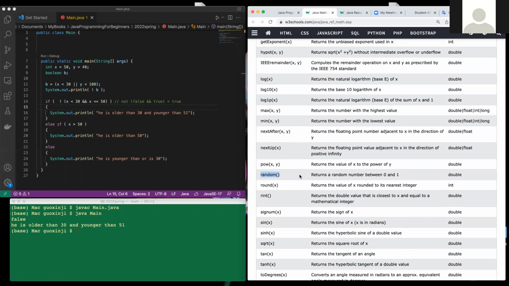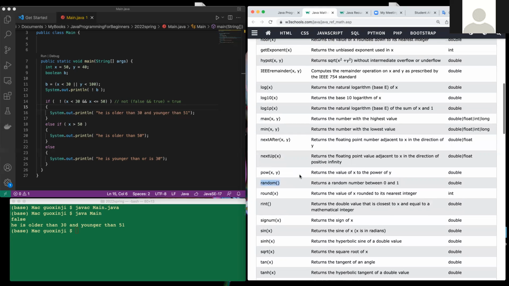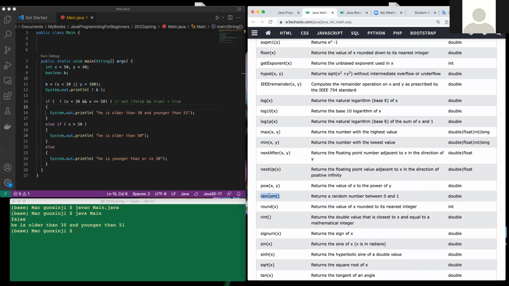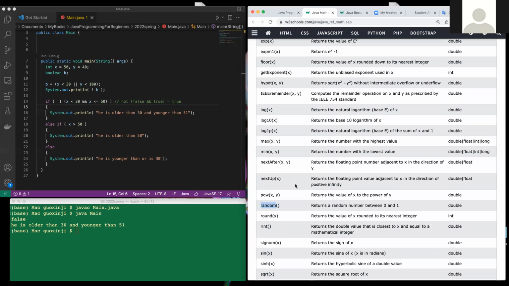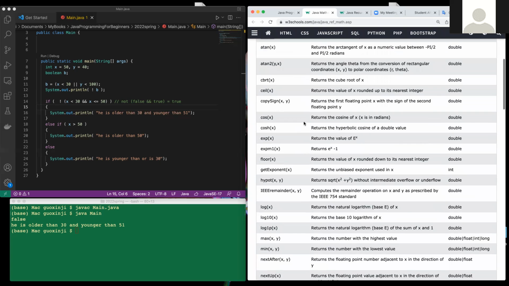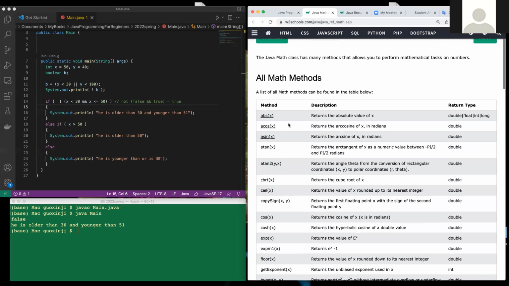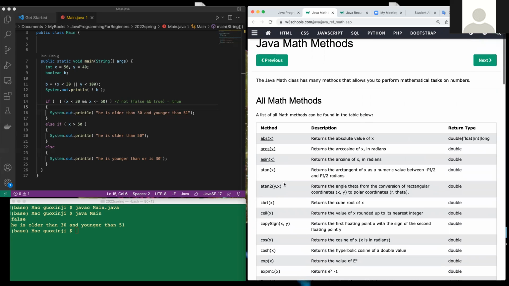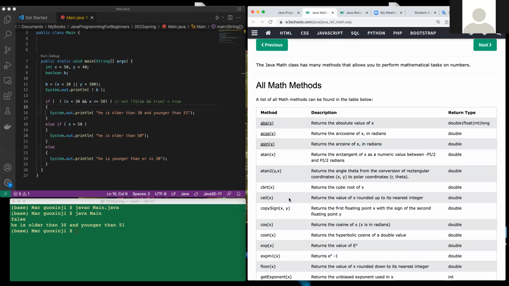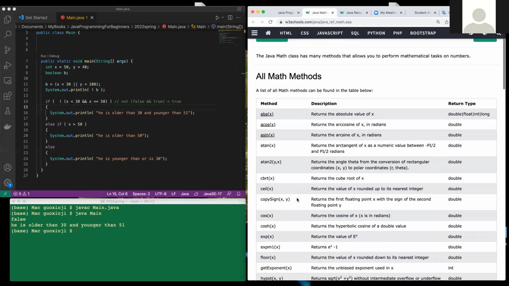Random function is common. Remember during the New Year celebration, we drew the random number of family IDs or student IDs for the prizes. So we call the random function to return random numbers. So those are the math methods. If you need them and then forgot the syntax, you can always come to the method list table to look up.